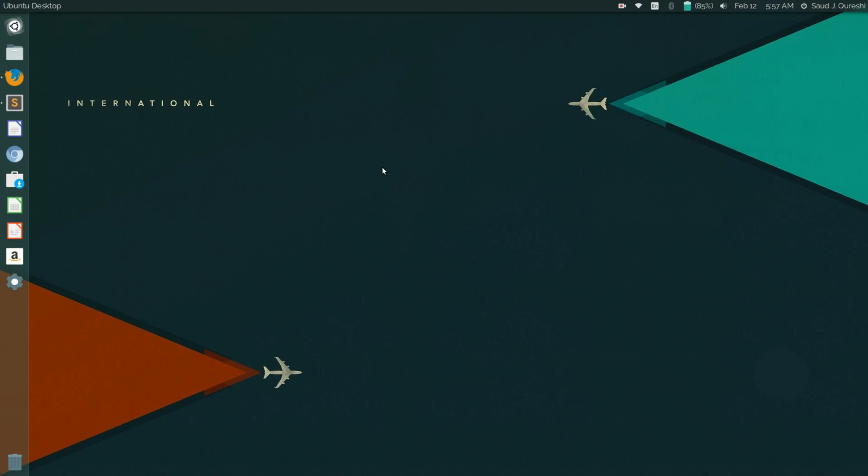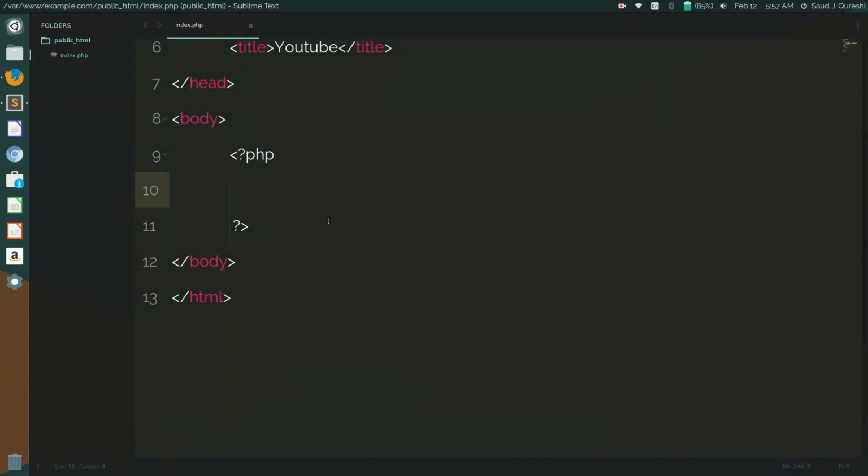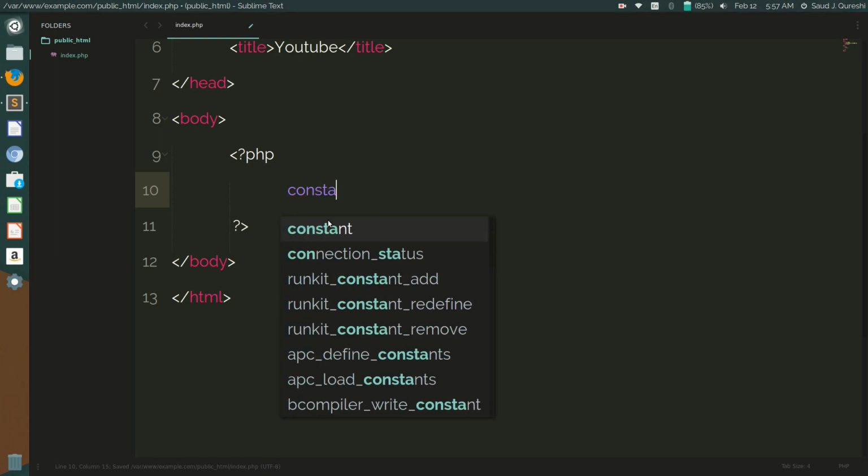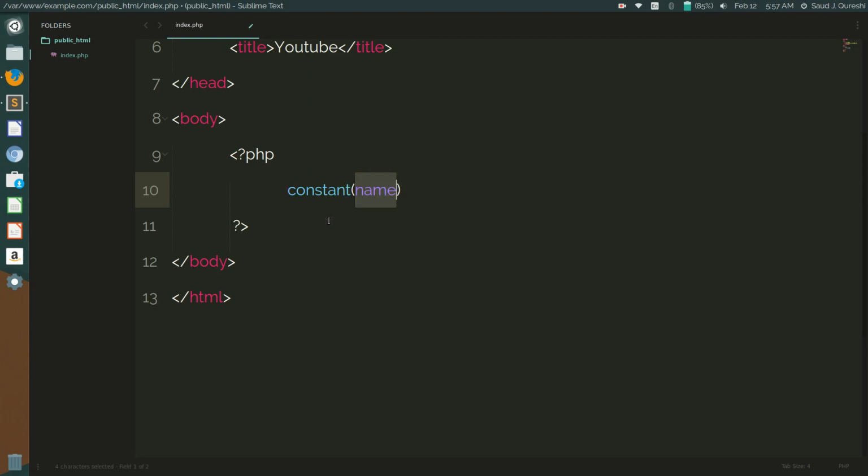In today's lecture we'll be learning about constants in PHP. So let's start. First of all, let's talk about what a constant is, what it actually means, and how to define a constant in PHP.